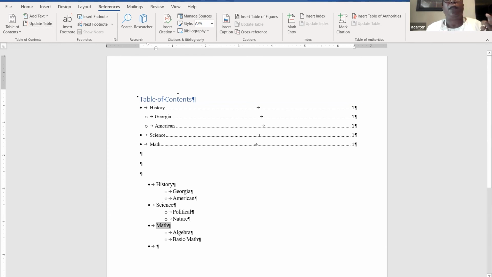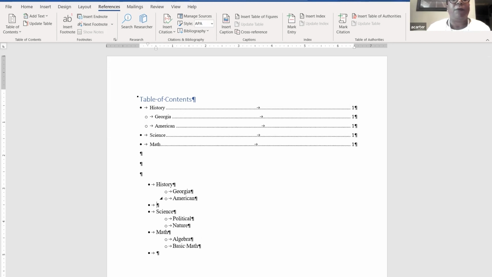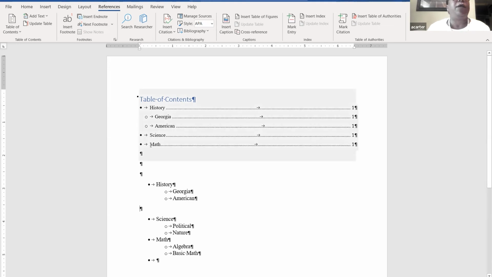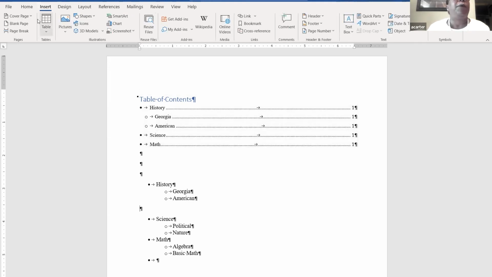Okay, so it has everything that I had, and you know, history. You see, it is less indented than Georgia and America because Georgia and America was level 2. Okay, did you get that? Yes. Okay. Now, right now, it's really a cheat sheet because it's only one page. But what I want to do is go down here to American, put some new lines here, and insert a page break.